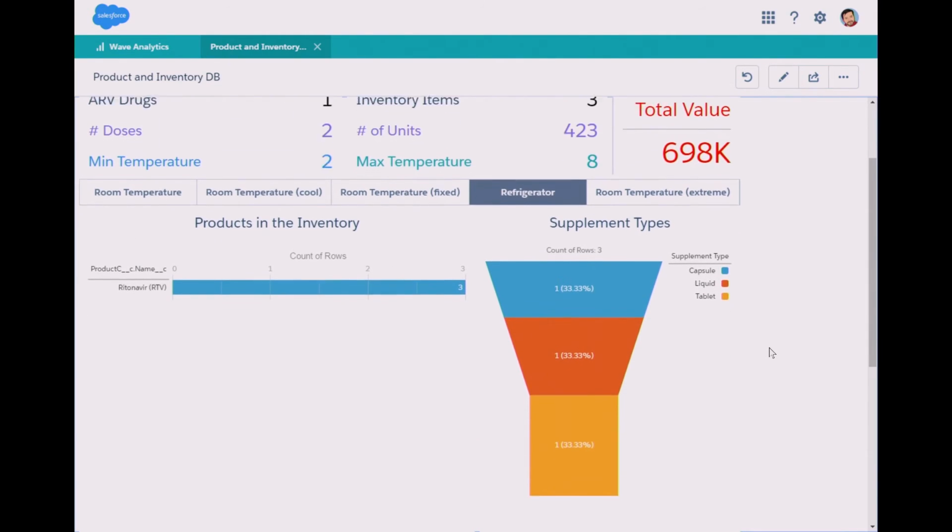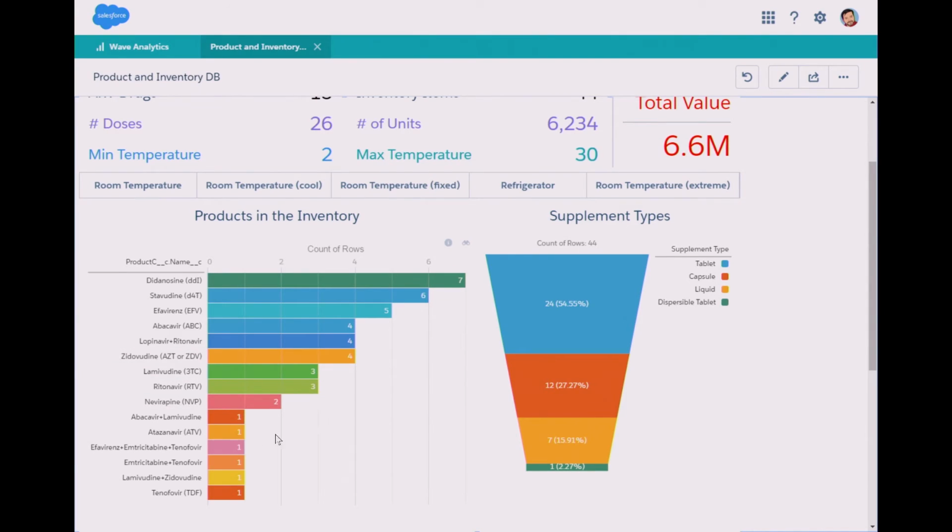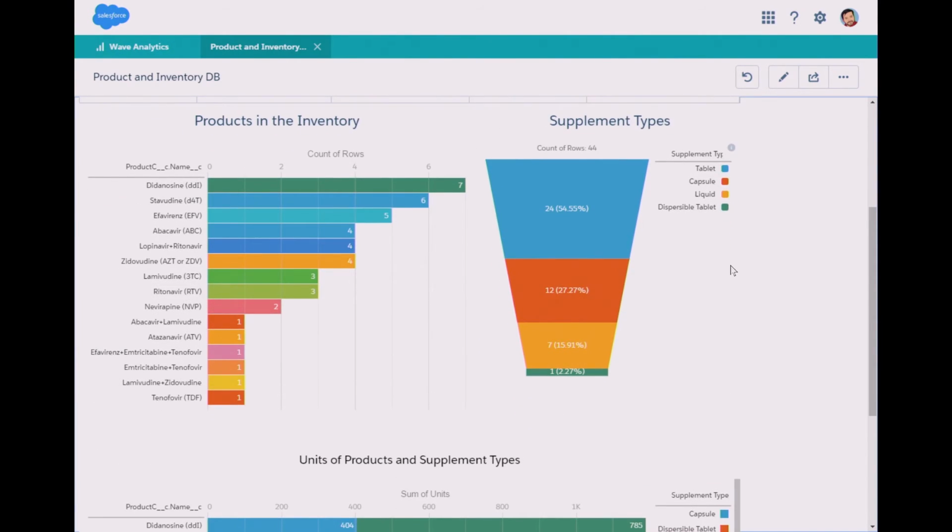Okay, so the additional visualization basically provides you a view of the information. In here, you see all the products in the inventory and their number of units. And on the right side, you see a funnel which is telling you what are the different types of supplement types of this. Is it tablets, capsule, liquid, dispensable tablet? So it looks like tablets are very common in this particular inventory item.